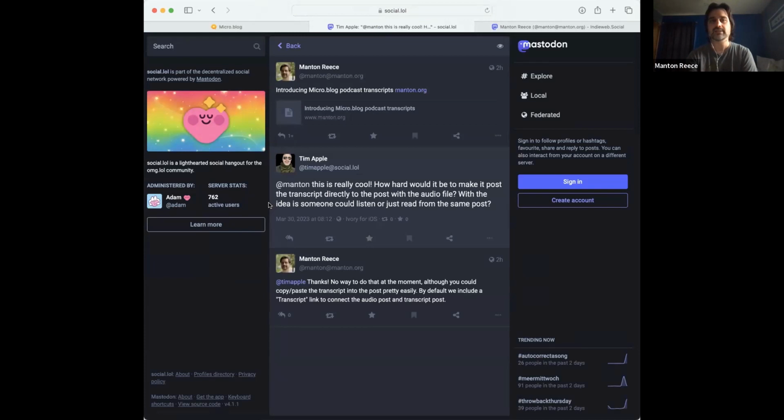So this is a reply I noticed from Mastodon. I'll click through and I can see this was on social.lol. They replied to my blog post. And then I also down here replied back from Micro.Blog, and of course it came through ActivityPub back to Mastodon, and so it's just kind of seamless. It all shows in the conversation.